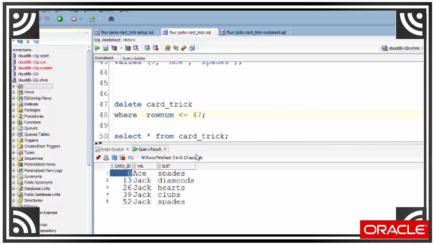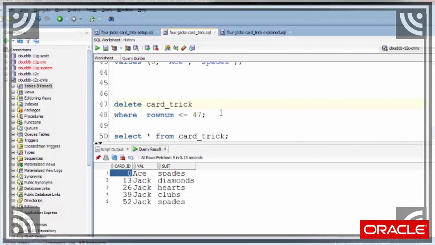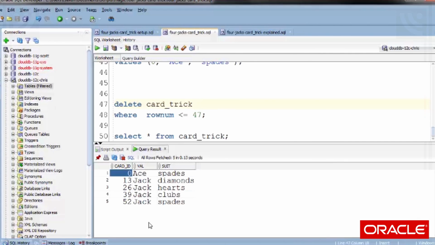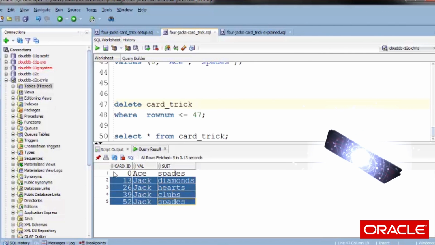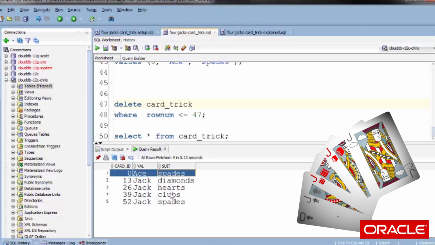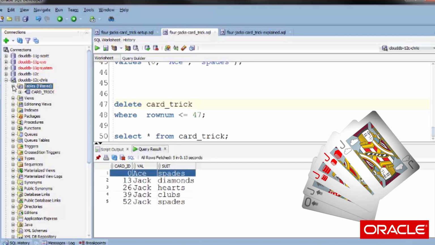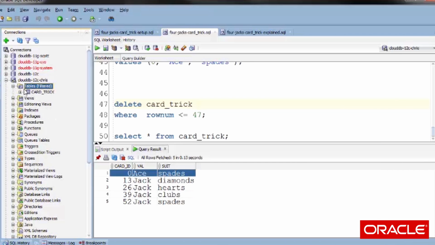At the end of the trick, I deleted 47 rows out of the table, leaving just the 4 jacks and the ace of spades. The question you're asking yourself is, well, how did I know I'd leave those 5 rows and not any other ones? To understand that, let's take a quick look in the schema browser. We expand it out, you'll see this different looking icon next to the card trick table. This means it's an index organized table.